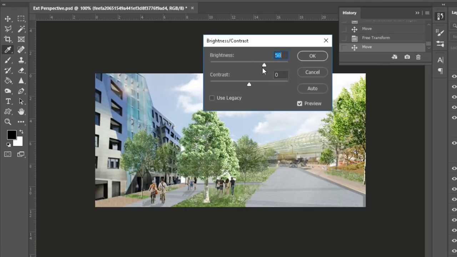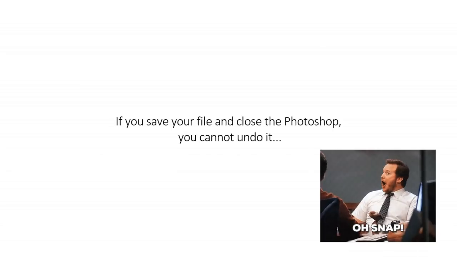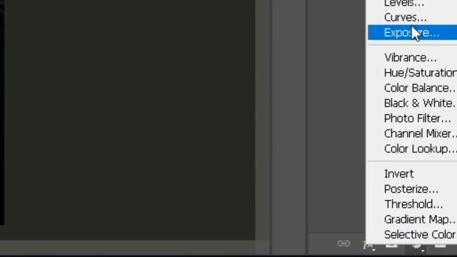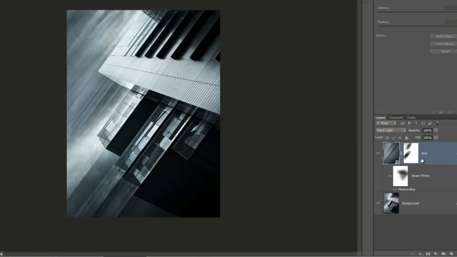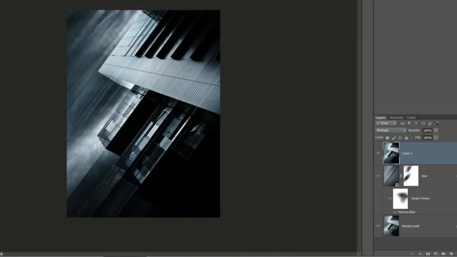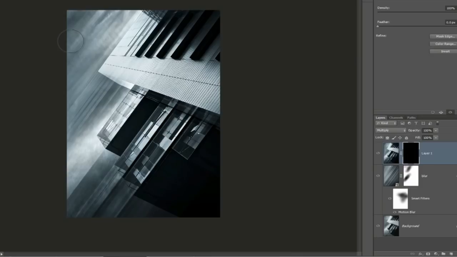But the problem with this method is that in case you save your file and close Photoshop, you can't undo it. On the other hand, if you use adjustment layers, you can just simply delete the adjustment layer if you don't like it. Not only that, but you can actually use blend modes with your adjustment layers, which I've explained in my previous video, and you can also mask them. You can do a lot of things to them, so definitely watch my previous video if you are new to adjustment layers or layer masks.